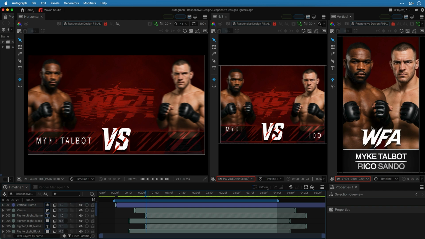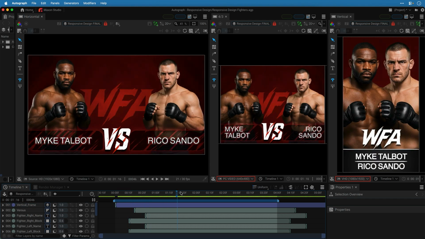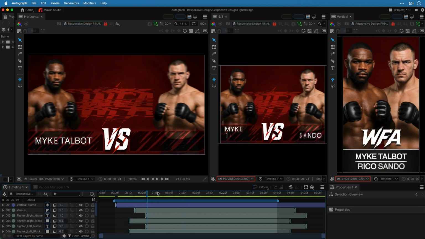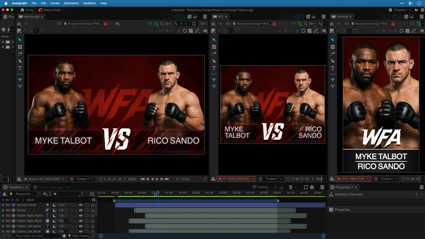And also, if it's vertical, turn off all this stuff with the text and the versus logo, and then turn on this text treatment down here. All from the same composition. So this is what we're talking about when we talk about responsive design. We change the output, we change the preview area, and it's going to respond.